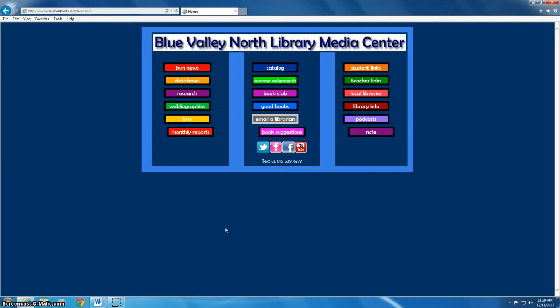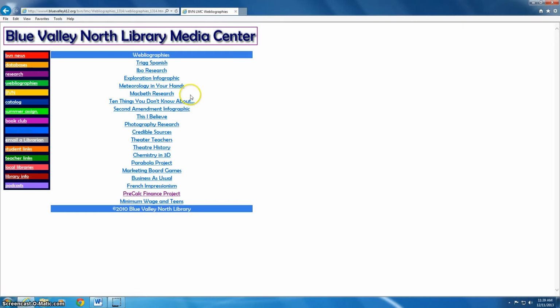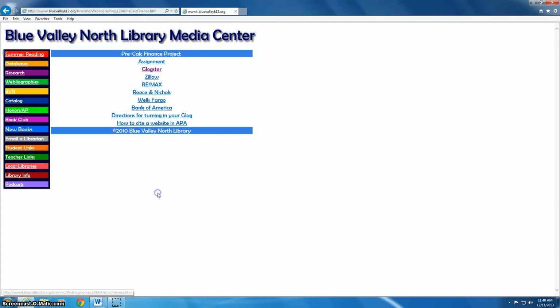Today we'll be talking about using Glogster for your pre-cal finance project. The first thing you're going to do is click on Webliographies. At the bottom of the list you'll see the Pre-Calc Finance Project Webliography. When you click on this will be pretty much all of the links that you'll need for this project.